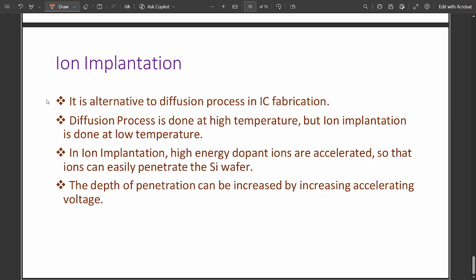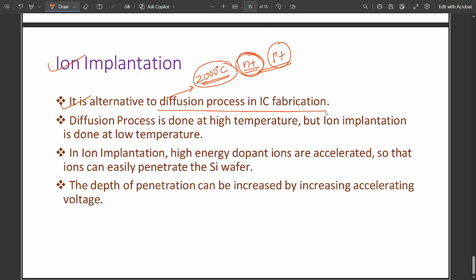This is an alternative. I told you, in order to diffuse the ions into N plus regions, there are two methods: diffusion and ion implantation. Diffusion is done at high temperature, around 2000 degrees Celsius. We need to pass these N plus sources or P plus sources during IC fabrication. Ion implantation is an alternative method to diffusion.